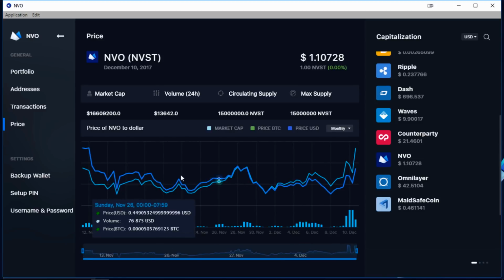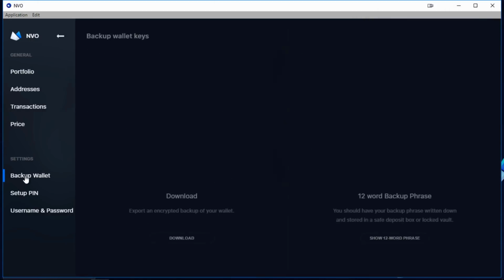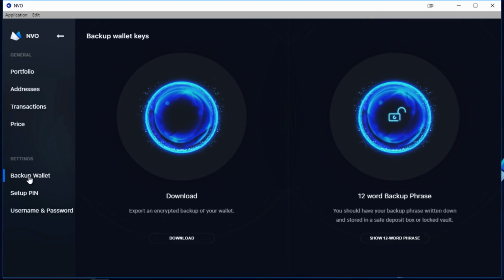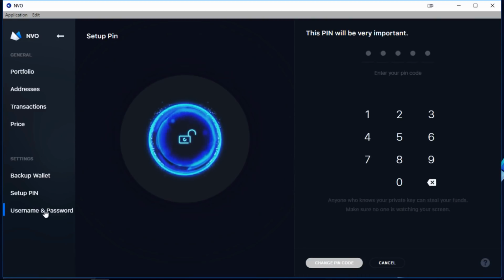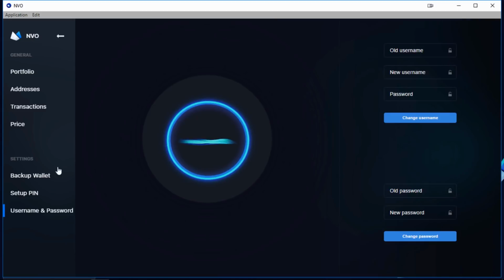It's a pretty nifty little wallet. I like it. I like the design. It's pretty neat. It's sleek. It's awesome. There's a few more features here. They're just more or less settings. They're not really majorly important. You can download your backup. You get a 12-word phrase that's not usable right at the second. You can set up a PIN, which I've already done, and you can change your username and password.